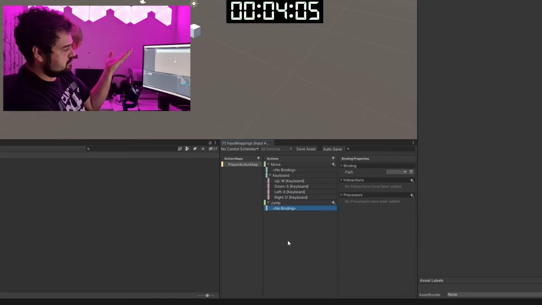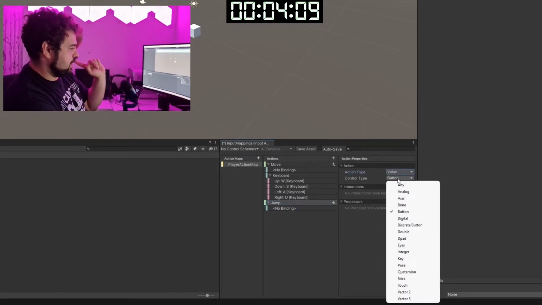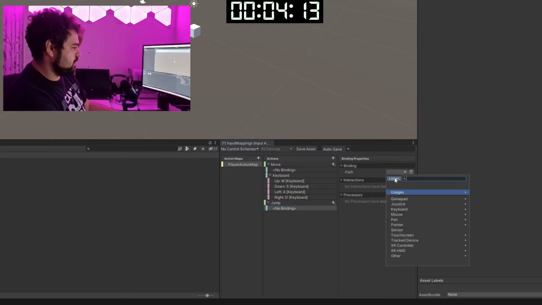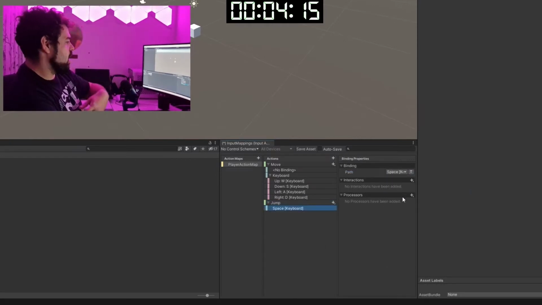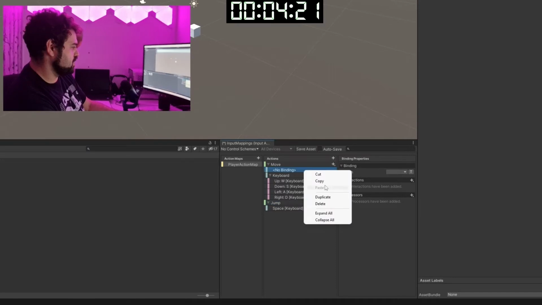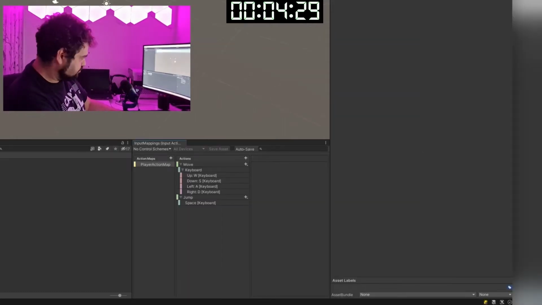Jump is only a button, so that should be pretty fun. I still like to put it as value, but control type is button in this case. And no bindings, we call it space. Et voila. Now we have keyboard for up, down, left, right, and jump. So, oh, and we need to remove this because we don't need it right now. Save this. You can turn on autosave, but I found it's a bit buggy. It's better just to press the save button.